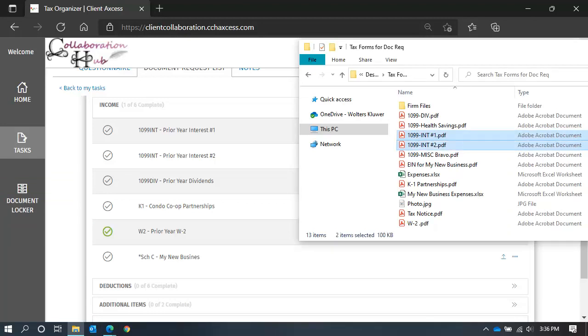This time, we will take both our interest statements and add them to a single line. So you can see, you can attach multiple files to a single line when you need to.